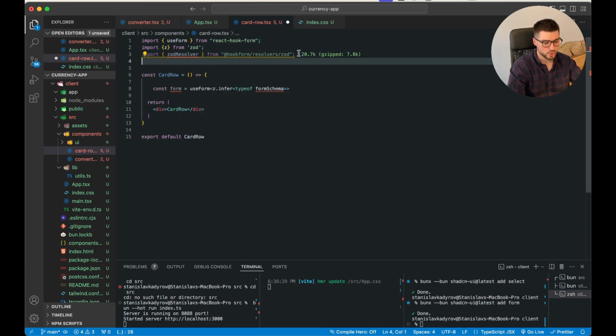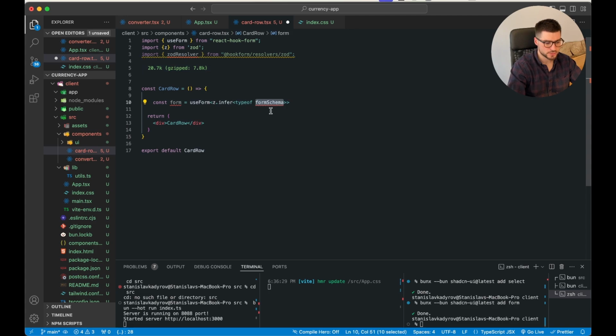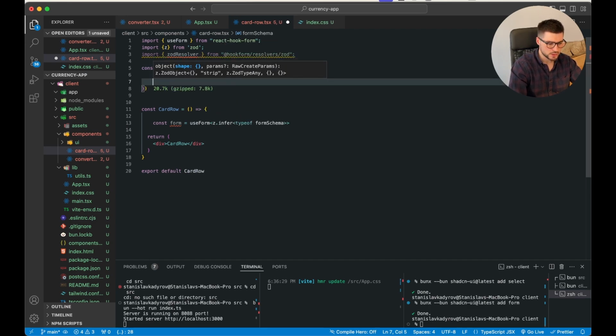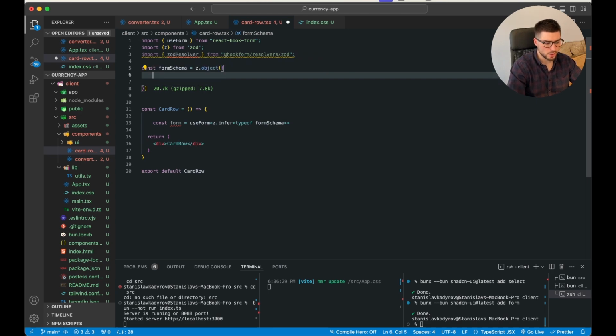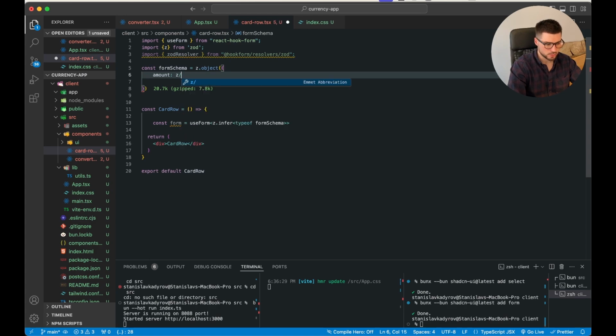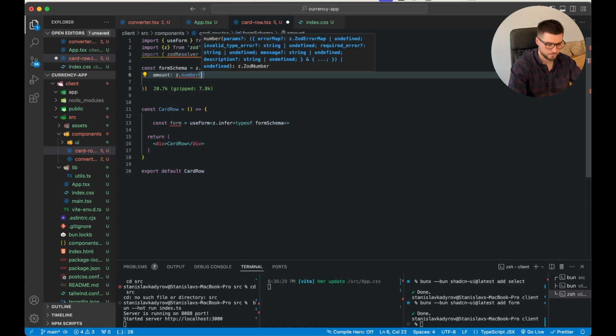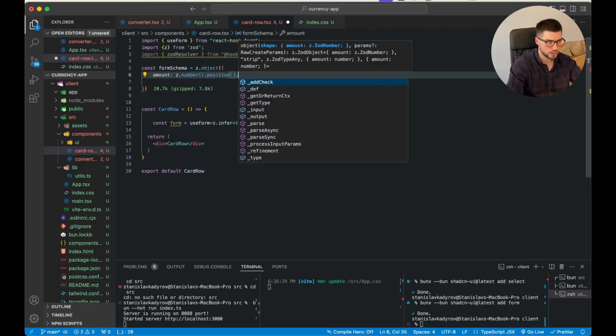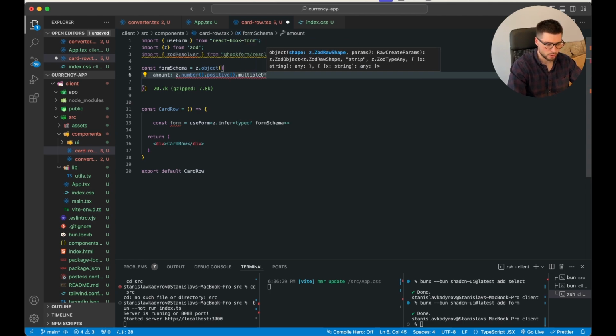Great. What should we do next? We should define this form schema. So I will create const formSchema. It will again use z, then the object method, which allows us to specify all fields that we will have inside of our form. So first is amount, which will be number. Okay. Also, I think positive. Okay. And multipleOf with this param.